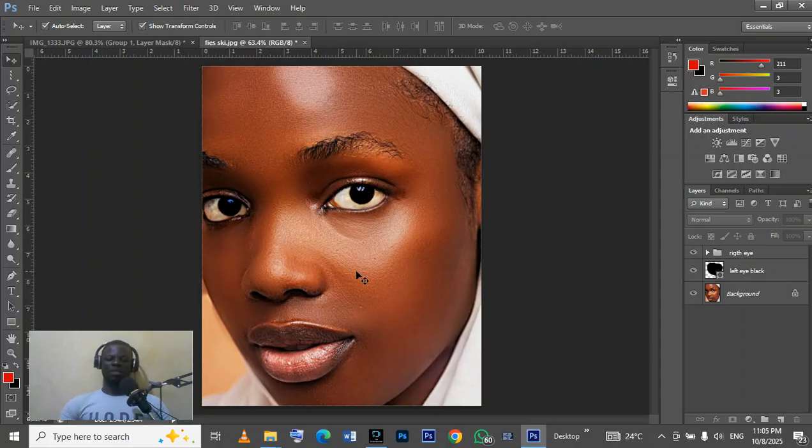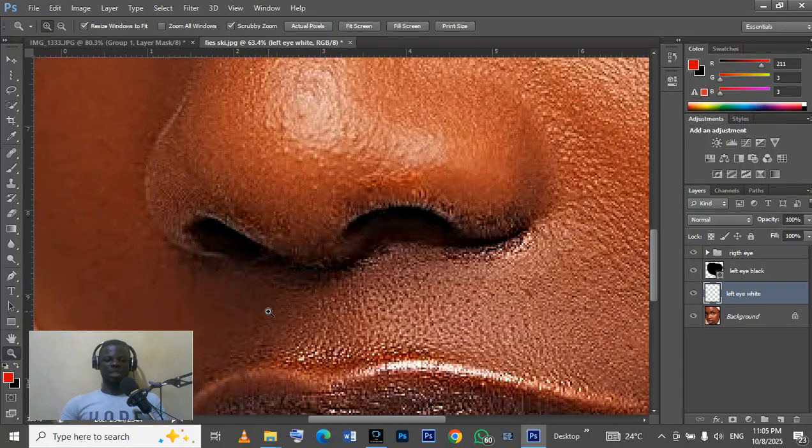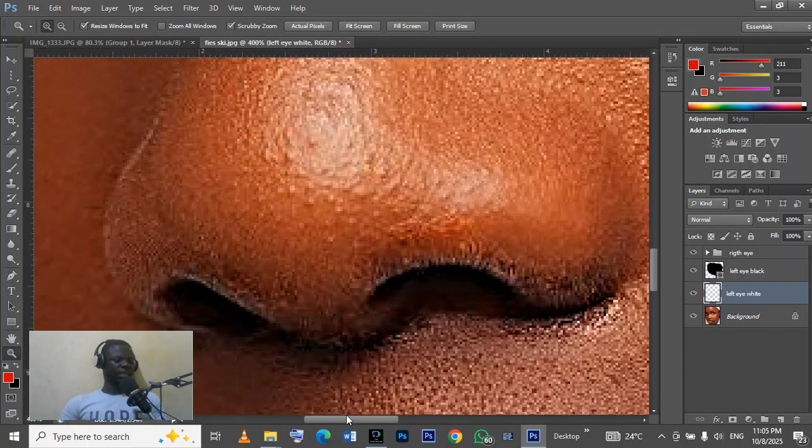So now to deal with the eye, we are going to create another new layer. Then we put it below here. We double click and name it left eye white. Okay. Click OK. Pick the zoom tool and zoom it in like this.